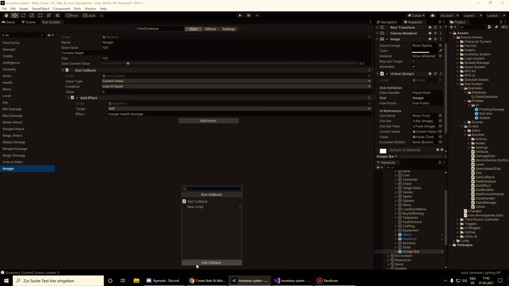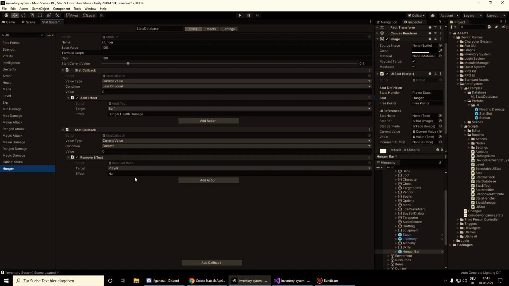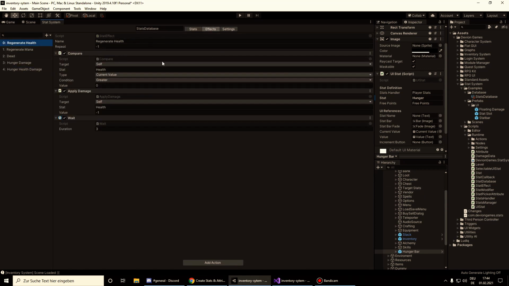And I want to stop applying damage to health once the current value is greater than 0. So I'm going to add a new callback. If the current value is greater than 0, I want to remove the effect. So I'm going to use the remove effect action, select our hunger health damage on self, and that's basically it.